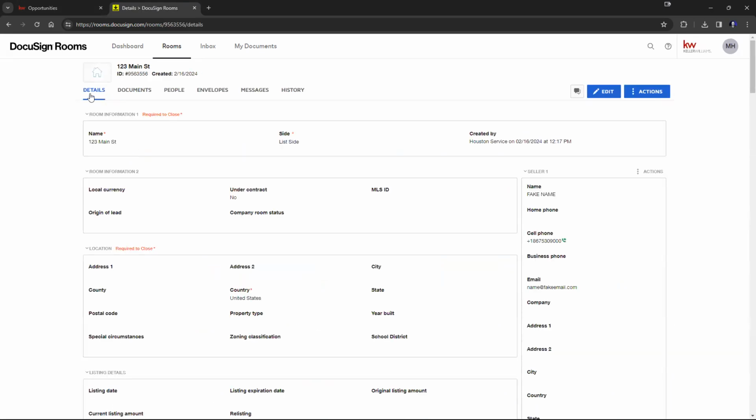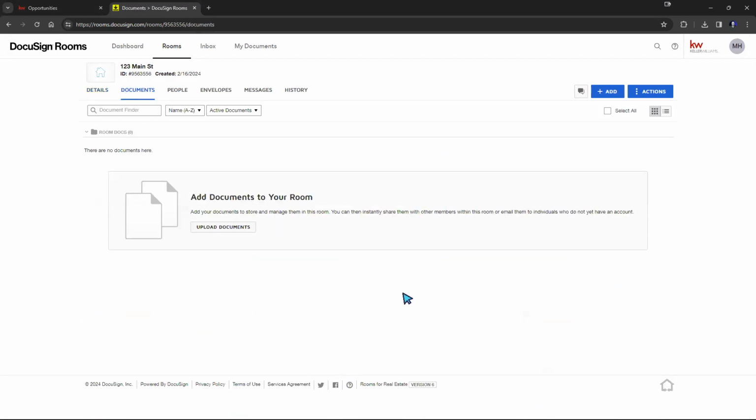Now, when I clicked on that, it brought us to the details page, and no worries, we'll get to that in just a moment, but I'm going to navigate back to the document side, again, as our kind of DocuSign room homepage, so to say. We're taking a look here. We don't quite have any documents inside of our DocuSign room just yet.